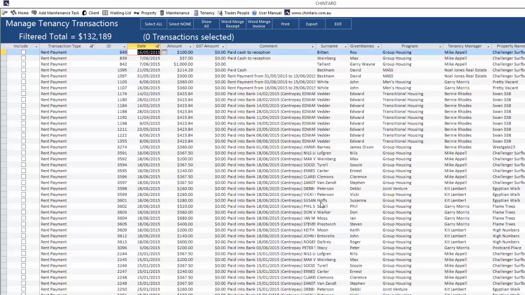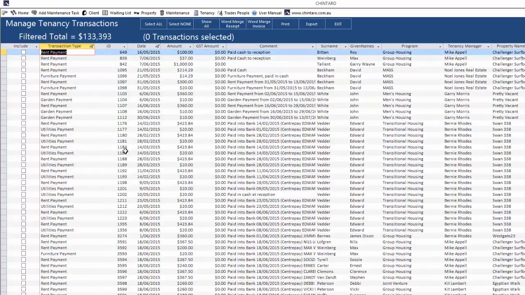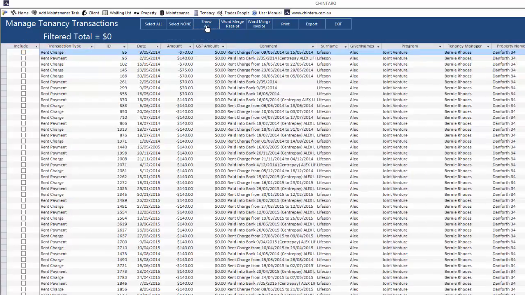We could then add non-rent payments by clicking the black funnel icon in the Transaction Type column and selecting Furniture Payment, Garden Payment, and Utilities Payment from this list. Let's clear that filter by clicking Show All at the top here.